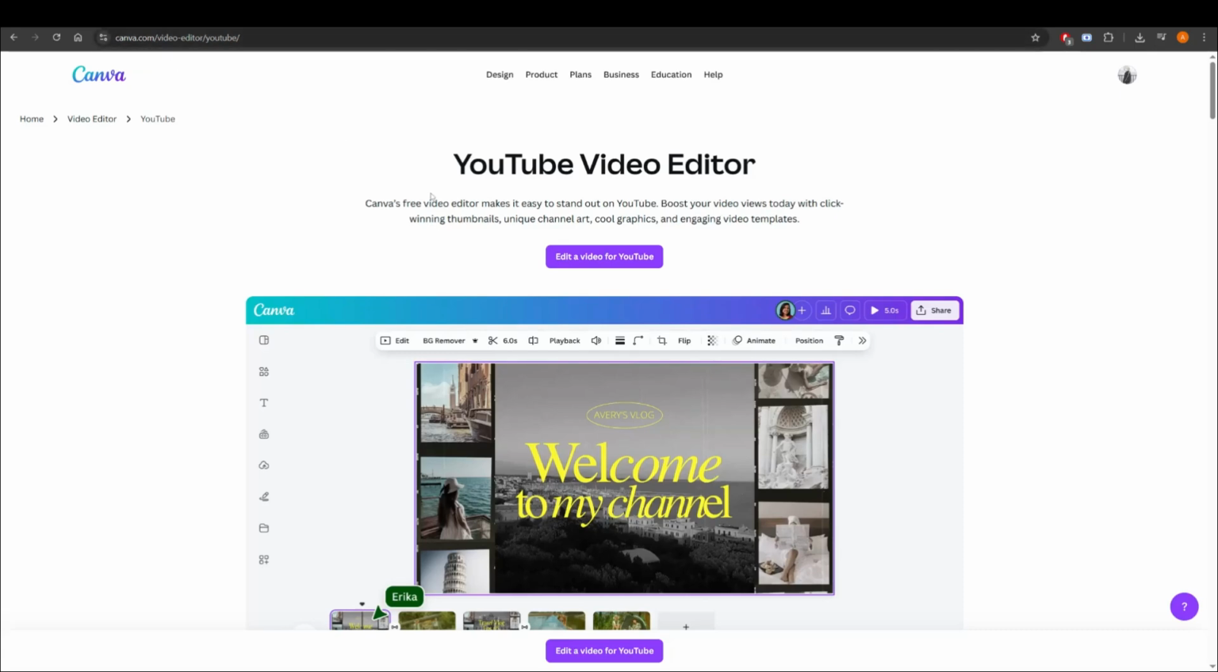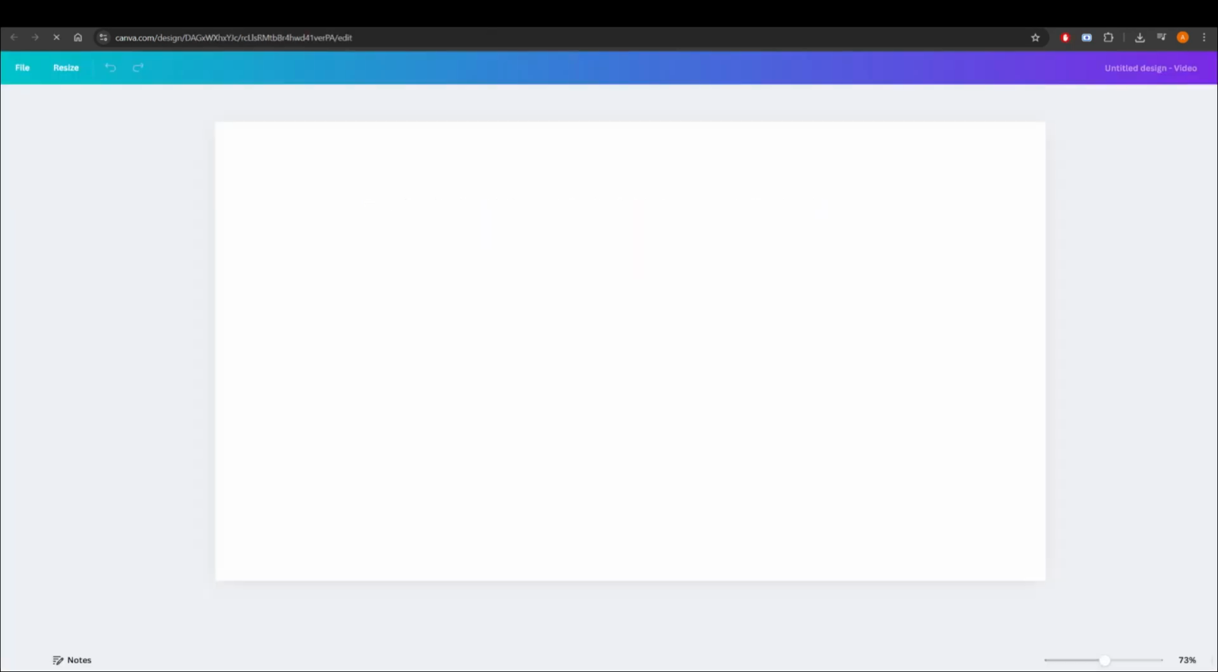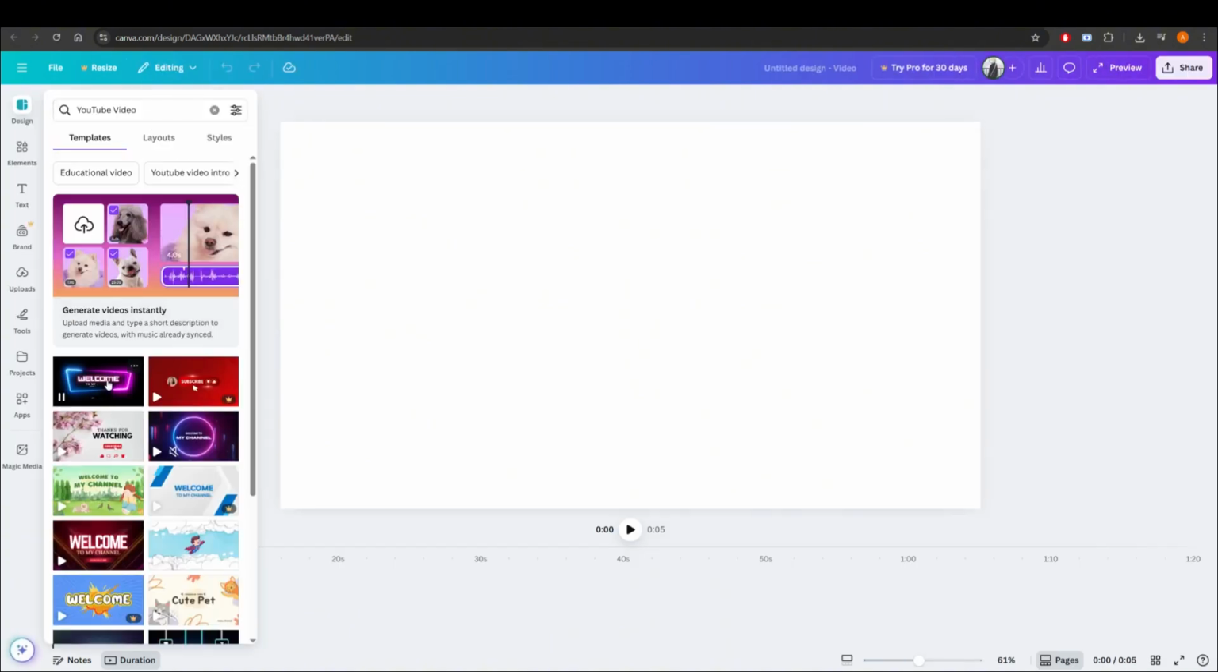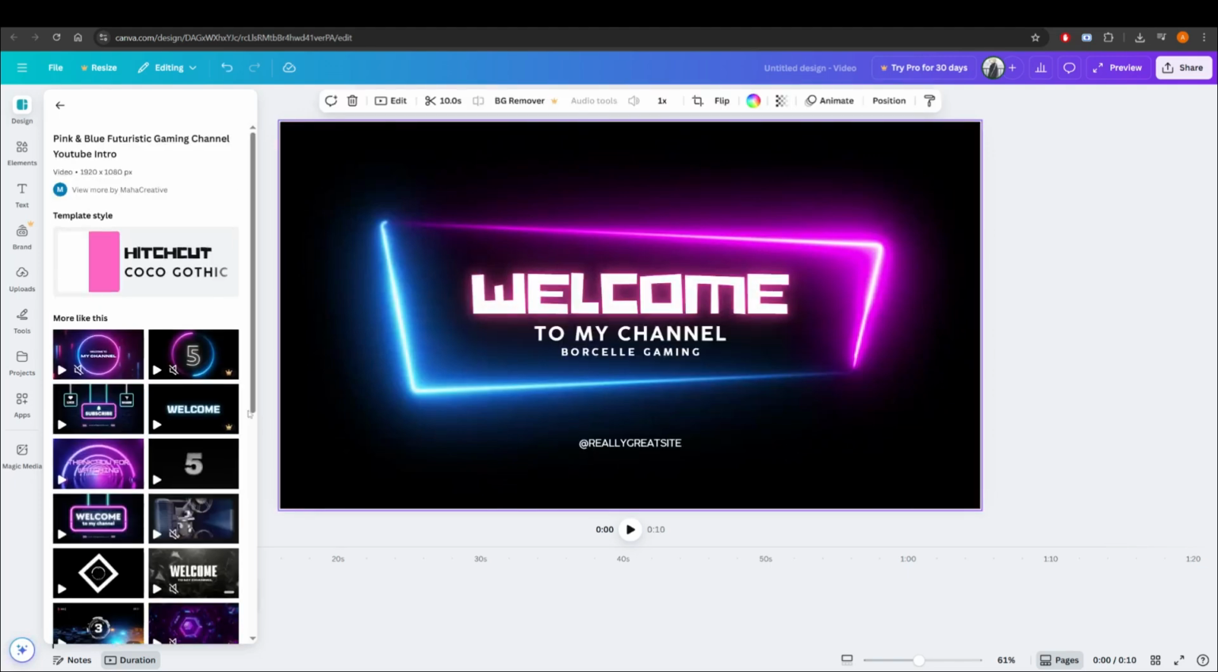First, head over to canva.com and log into your account. On the home page, use the search bar and type in video. You'll see different templates for YouTube videos, Instagram Reels, TikToks, and more. Select the one that fits your project, or start with a blank video canvas.